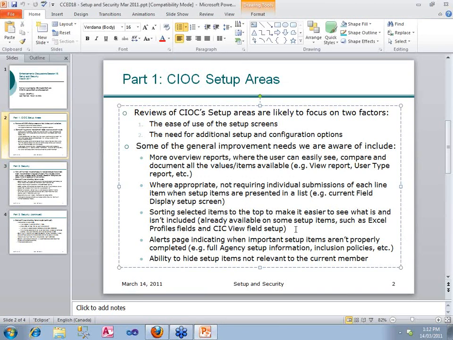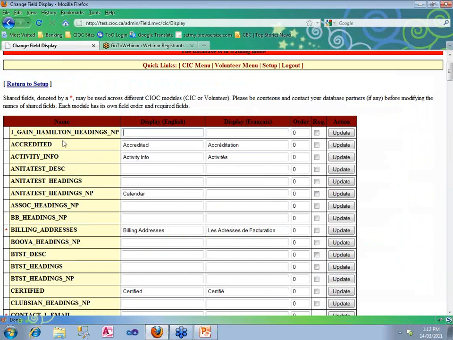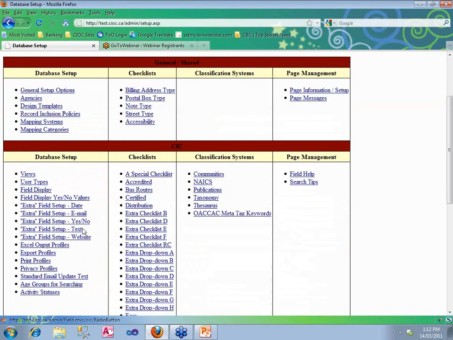Next, sorting selected items to the top to make it easier to see what is and isn't included. An example of this, first of all: in the fields, I can't easily see which fields I'm using and which I'm not in the database. It would be nice to have all the fields I don't use out of my way so that I can really clearly see what's in use and what's not. That's actually going to change with the next release anyway in this case. I'm going to give an example of what we would like to do instead, and that is I'll go into the Excel profiles.